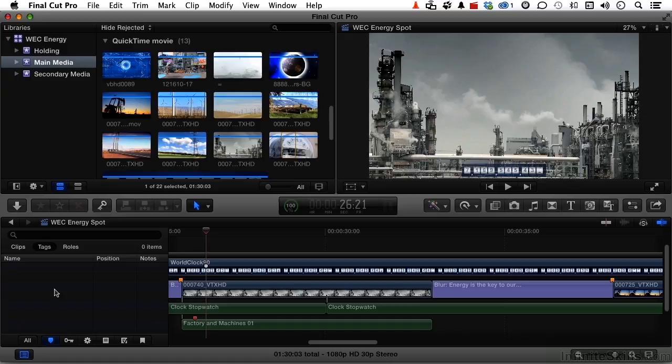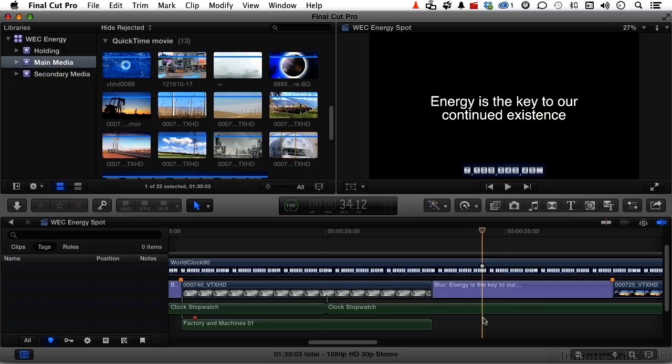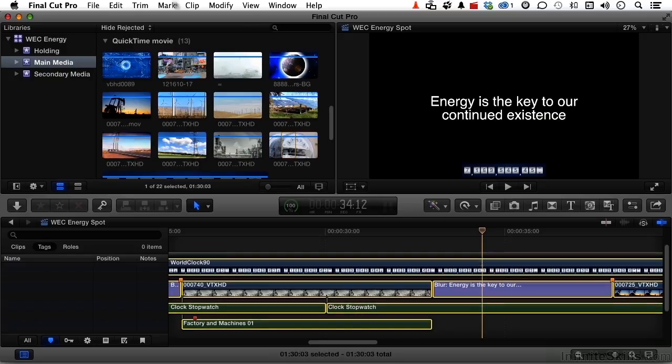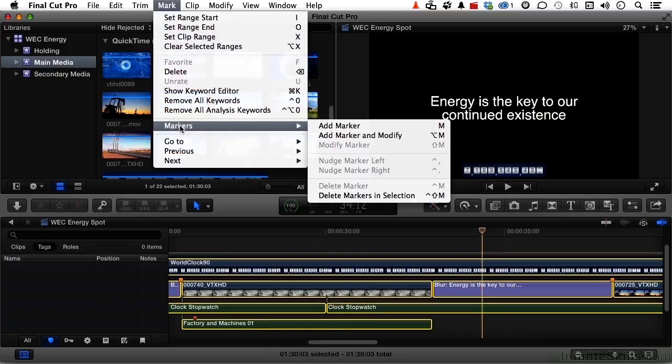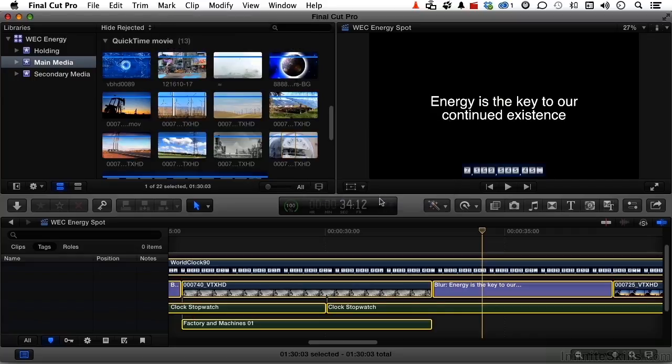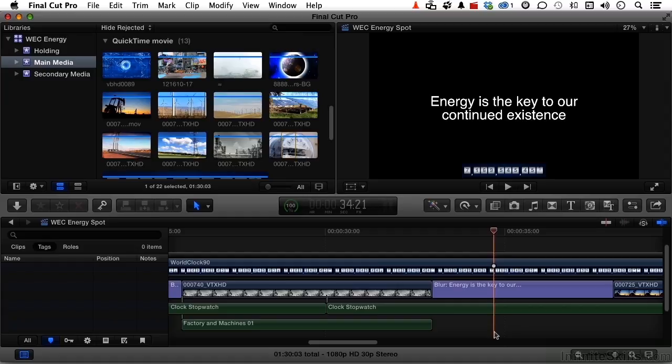Now let me show you one more thing. Let's say we don't want any of these. If we come over here and press Command A, if we go up to the word mark, here are other options that you have. Among them, delete markers in selection. And now we're back to square one, no markers. But don't forget they're there, and don't forget they are very useful in organization.